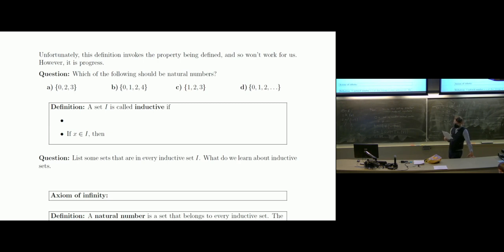So which of those are natural numbers, do you think? What's amusing is I actually typoed the question, so one of these sets is not the set I meant, but the question is still meaningful. So what do we think? Got a head shake?